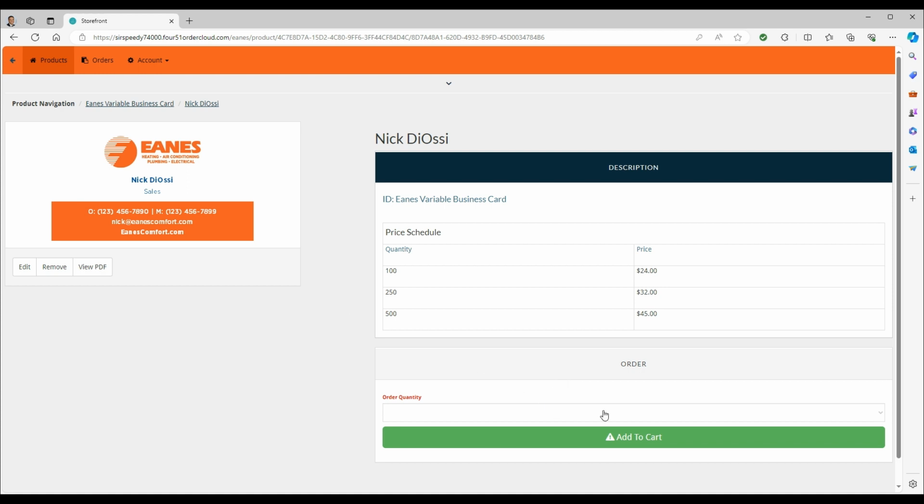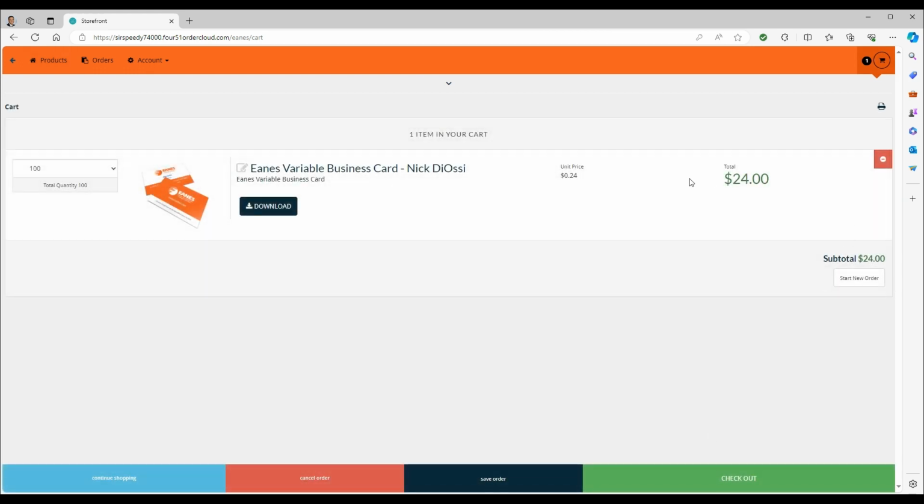Once you have everything entered in, you can select the quantity. I'm going to do 100 for this sake. Then once you have it, you can add it to the cart. And once you're in the cart, it gives you the option to change the quantity in case you selected the wrong one. You can also download the PDF of the business card file.